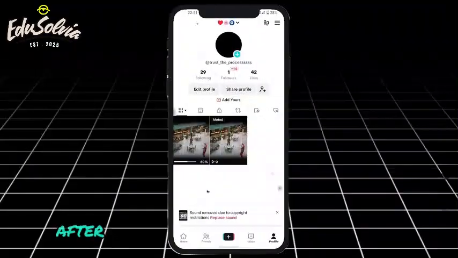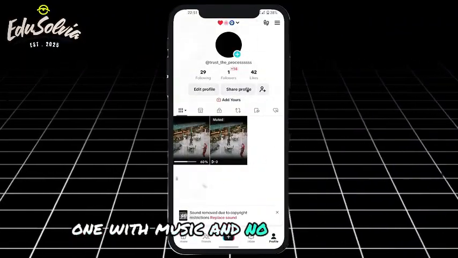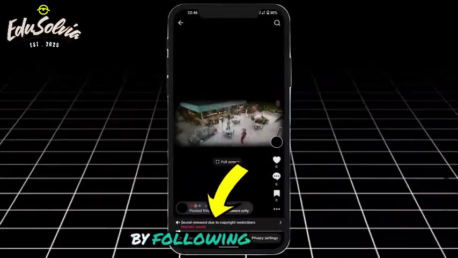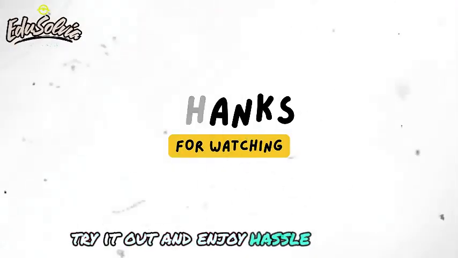Results. After posting, you'll have 2 versions of the video. One with music and no sound removal notification. Another muted version showing the copyright restriction warning. By following these steps, you can easily fix sound removal issues on TikTok. Try it out and enjoy hassle-free videos.